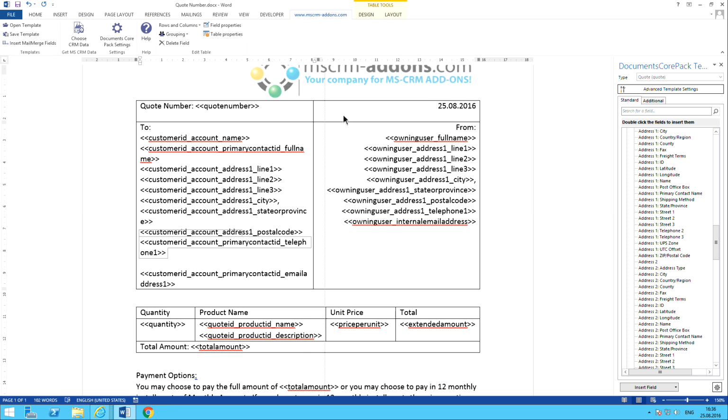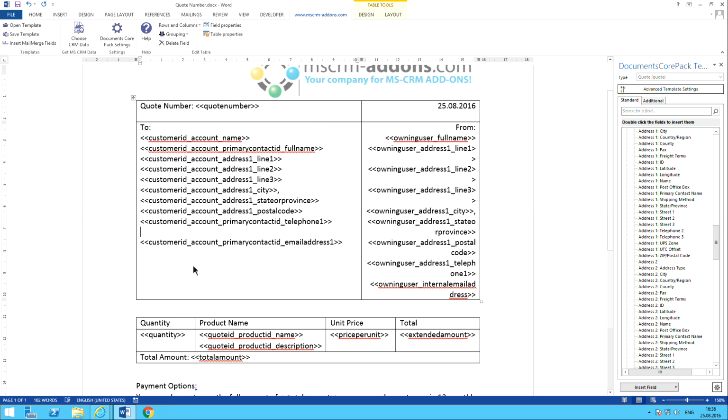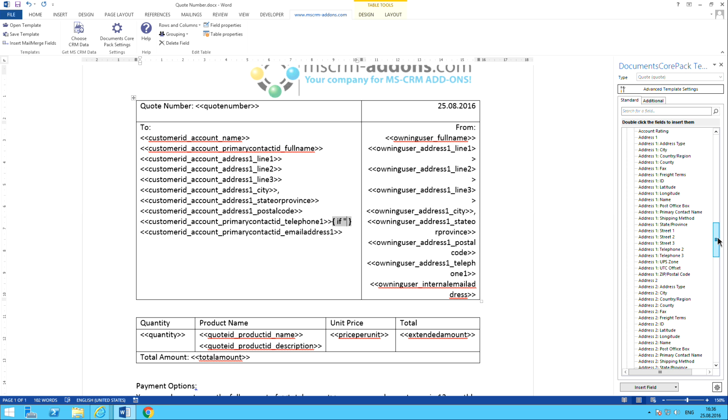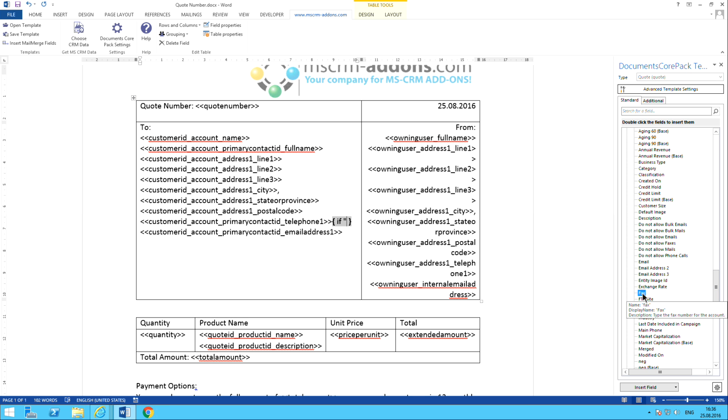So let me open this up a little bit to show you how this is done. To put in an if condition, you start here by hitting Control and F9, and then you start it with if. Then we're going to put in our condition. So it's quotes. What we're looking for is if the potential customer account, if the fax number, insert that, does not equal, and then two quotes.